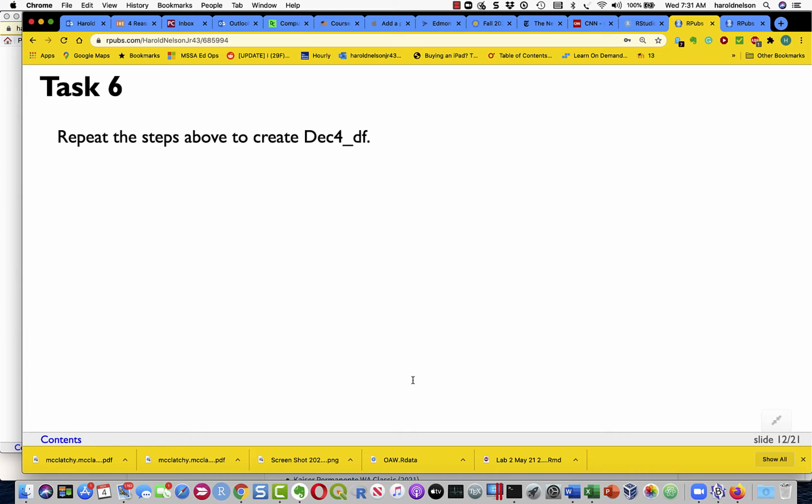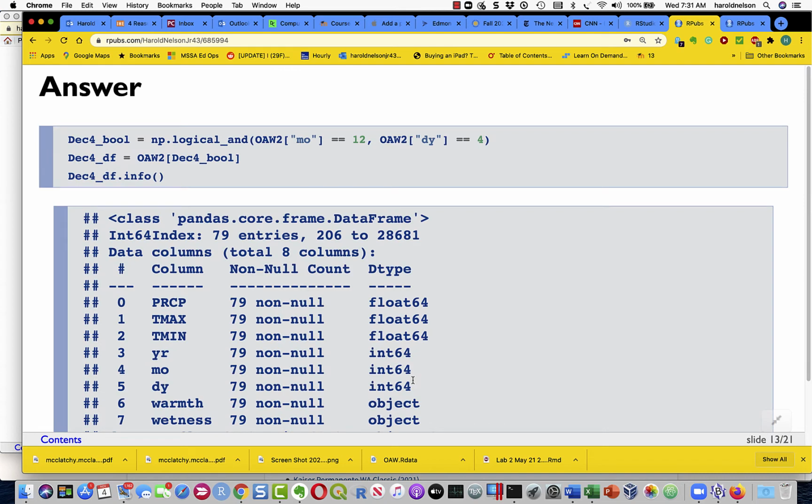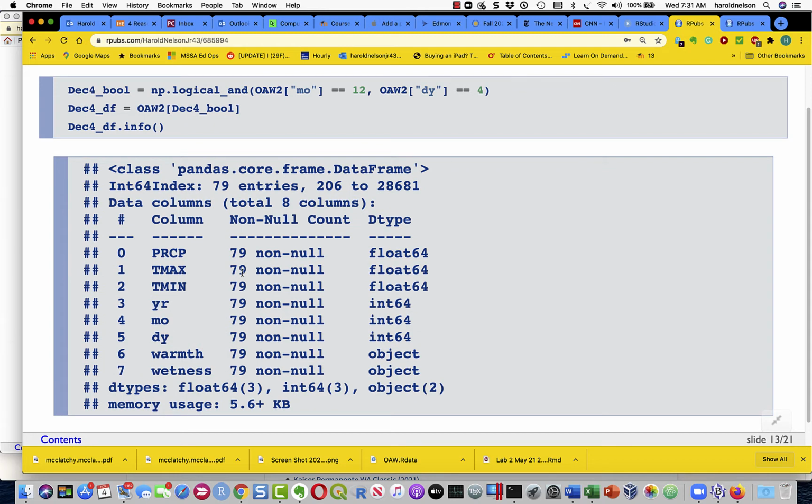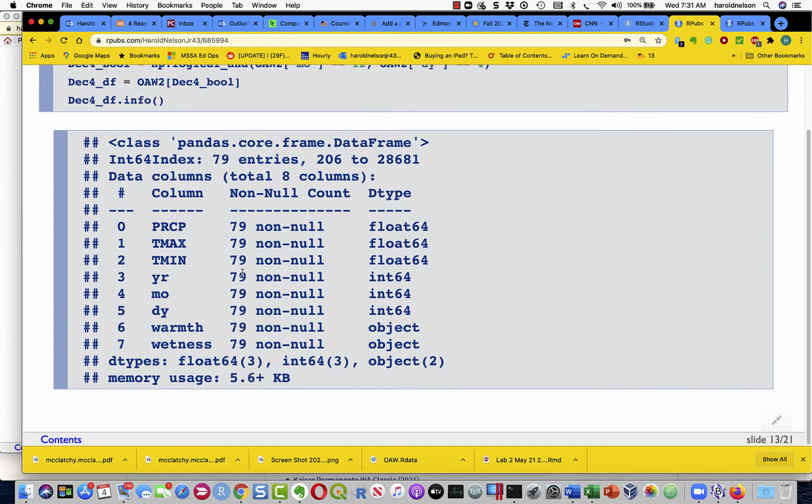Okay, you're back. I assume you did your work. So here's the same code. The only difference is that MO is 12, DY is still 4, and of course the names are all DEC instead of NOV. And it's the same thing. You have 79 years from 1941 through 2019, and all of the variables are still there. So now you've got separate data frames, one for the November days and one for the December days.